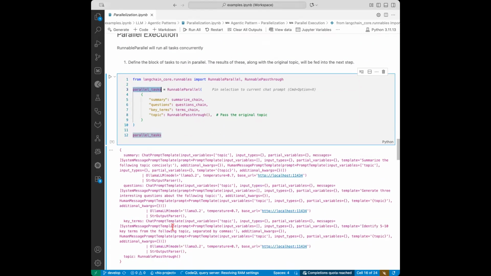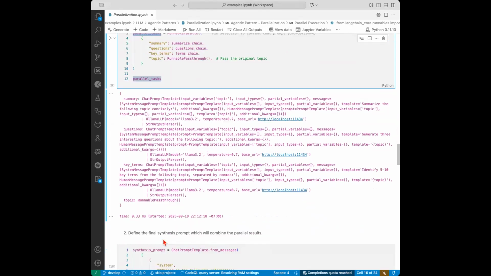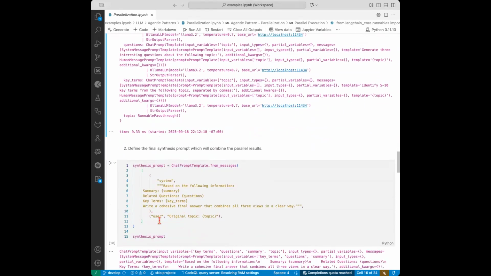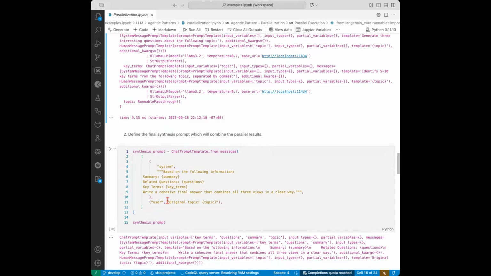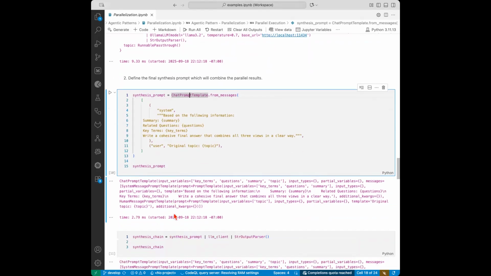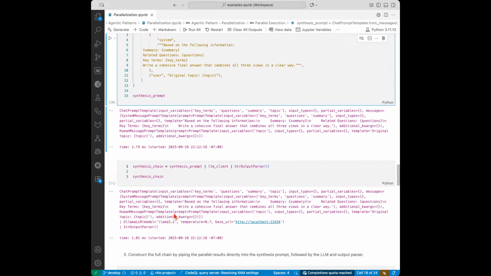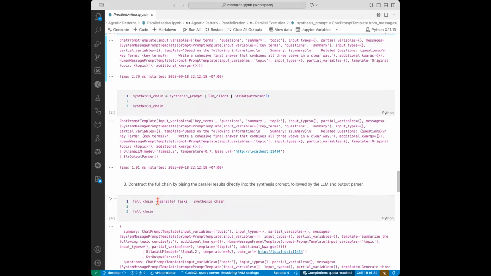Now, this is just the output of my parallel task. And now this is where I'm going to synthesize my response. Here I'm not doing any logic, but I'm just setting my template in a certain format. Right. So the core function calling is here. You can see I'm calling a parallel task, and as part of this the response will be combined and it will give me a response whenever I invoke this full chain.